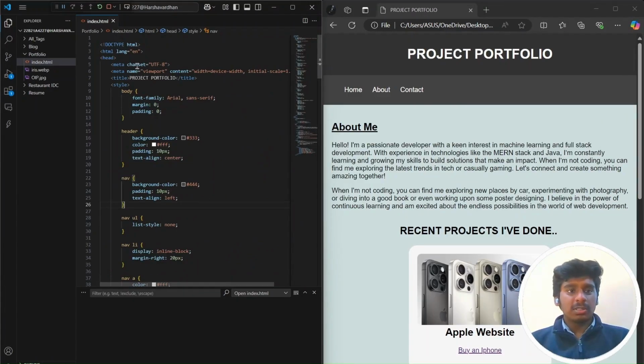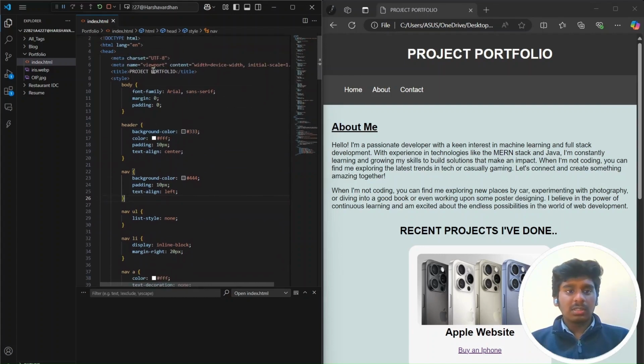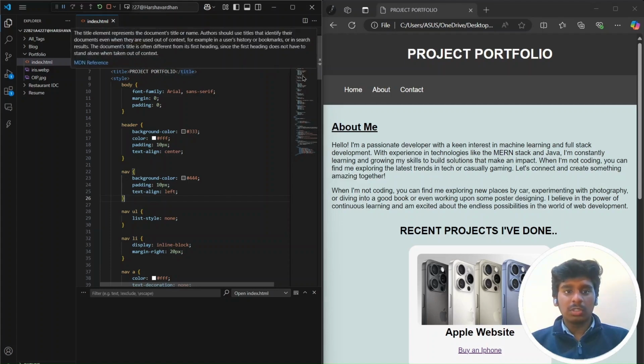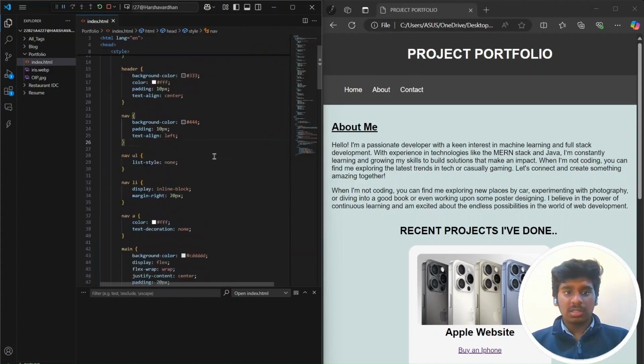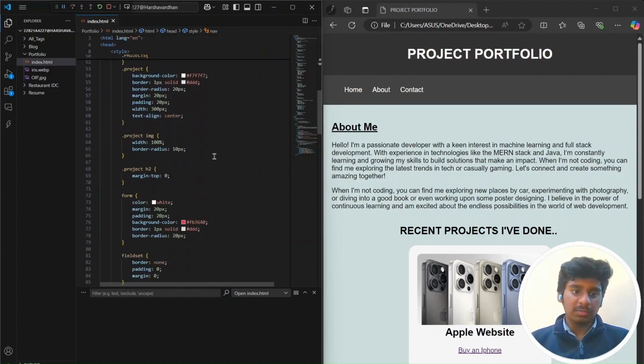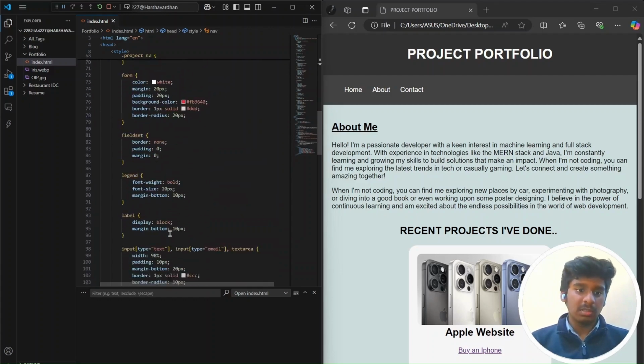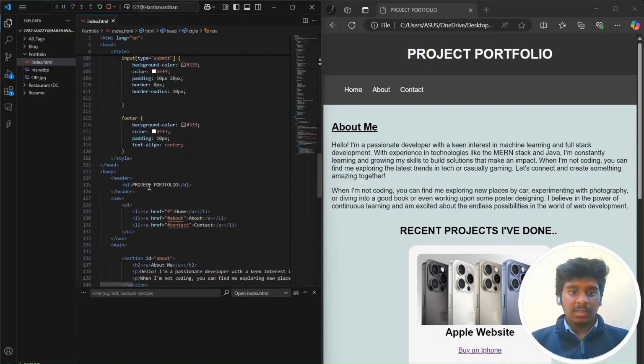So coming to another project, this is a portfolio project that I have done. And I had used the title over here in the heading tag as the project portfolio, which shows over here at the top of the web page. And I used the style section to define the properties of the elements of the HTML document. And in the header section, I had given the main heading element as the project portfolio, which shows over here.